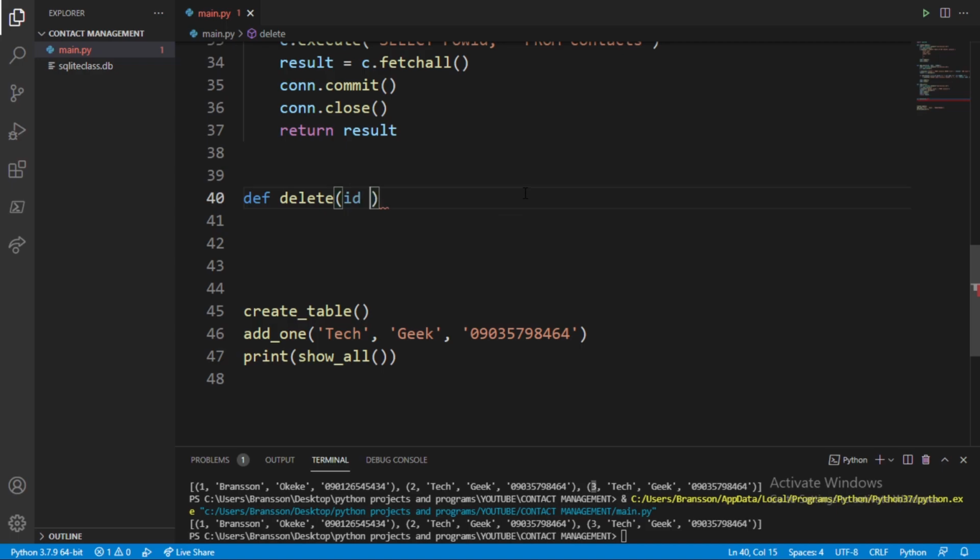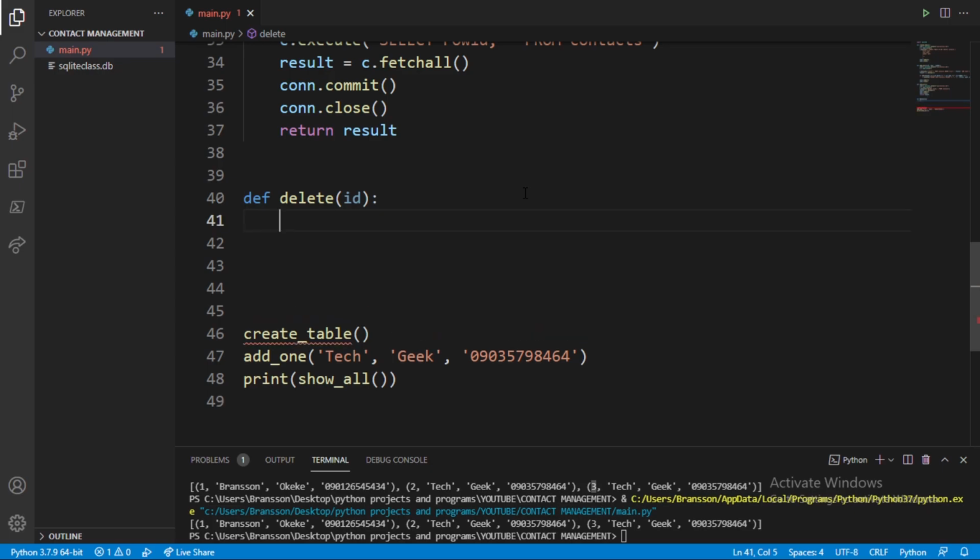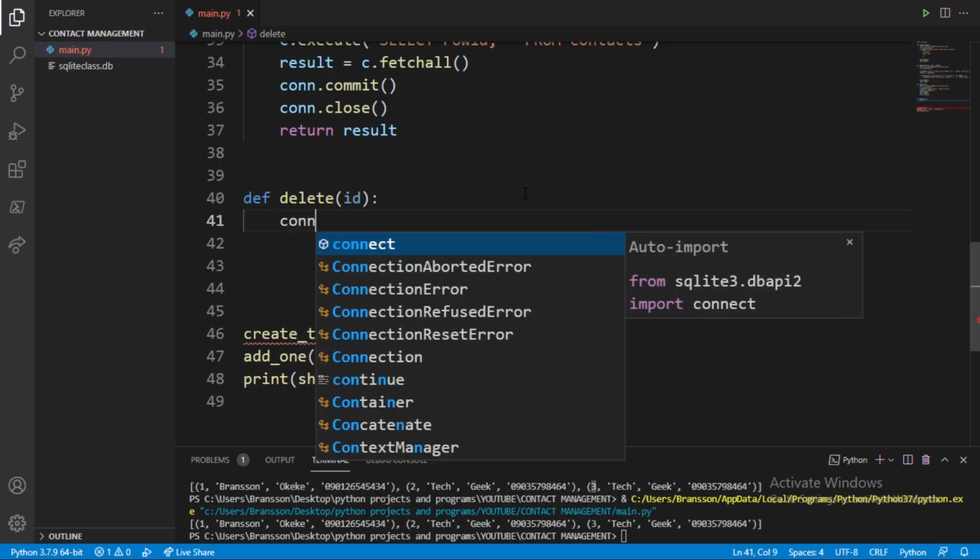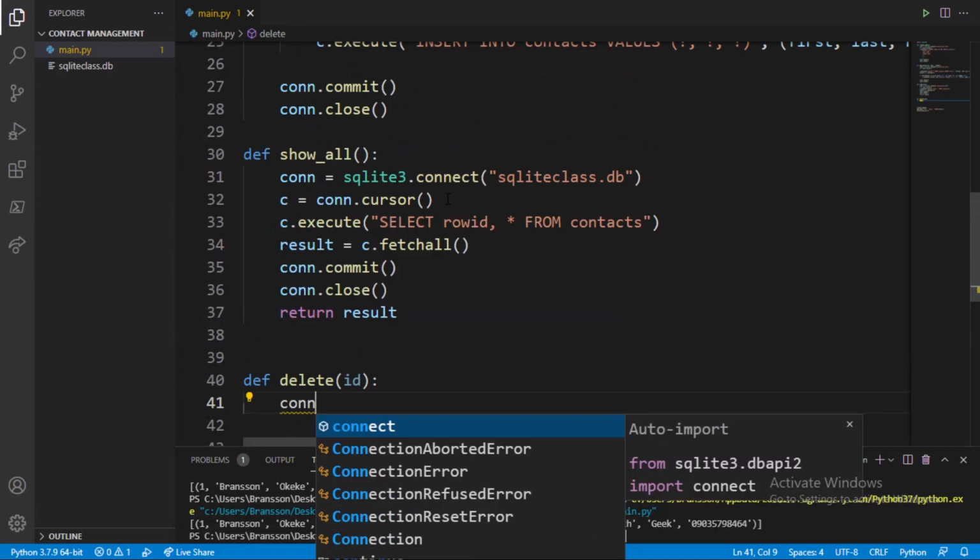So delete is going to take a parameter ID, or let's say row ID. Let me just leave it as ID there. I think that should just be the best name. So ID there. And now I want to do my con. Remember, we always have to make that connection to our database.